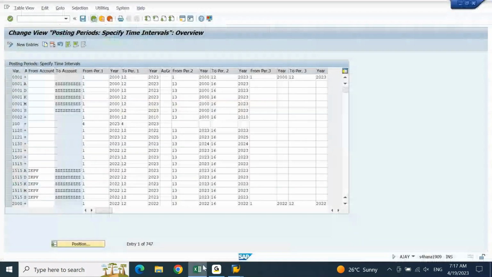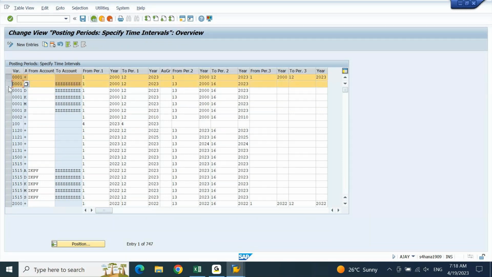I'll come here. You can copy anything where there is plus ADKMS. Standard posting period variant is 0001. I'll copy from this plus ADKMS.